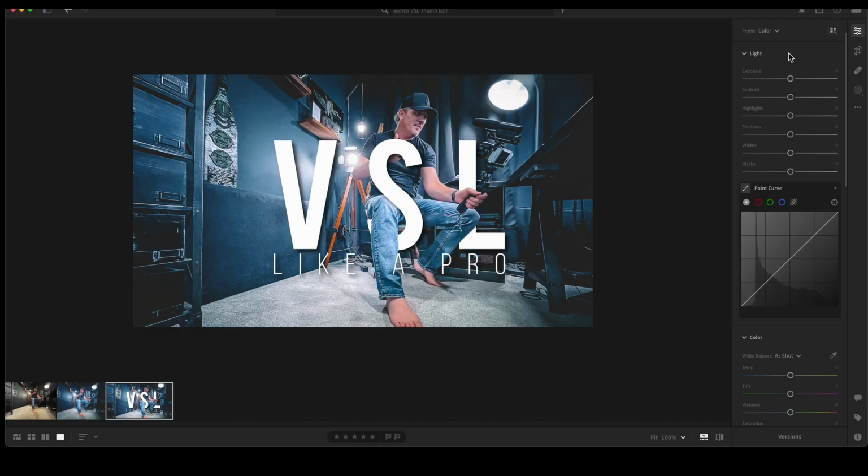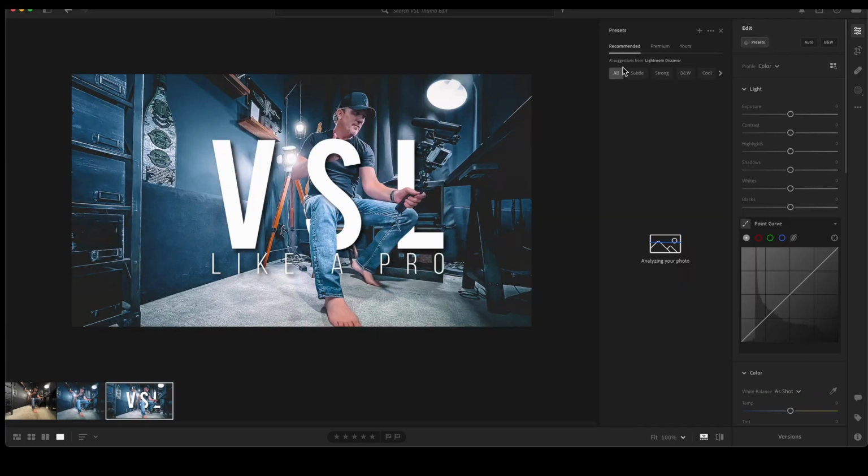So the fastest way to do this is just to use a LUT. And a LUT is nothing but a pre-done color grade for your image that you apply rather than going through the steps we're going to use today. You can think of it like a filter you would use on Instagram. And you can pick these things up anywhere. I have a ton of them in here.